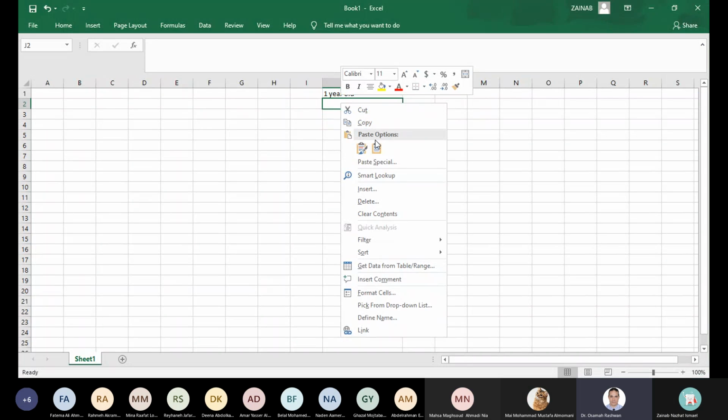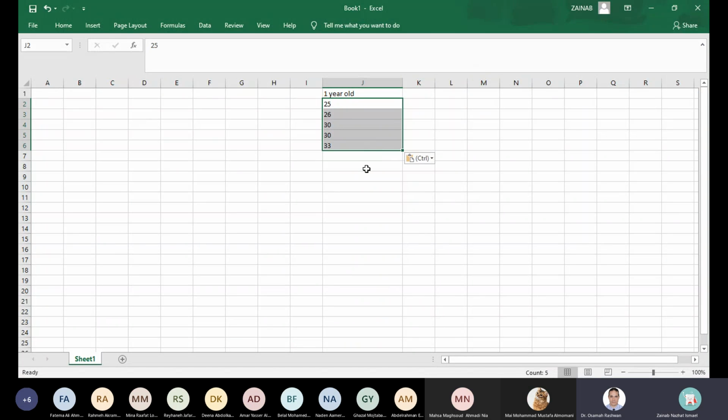You use screen one. Okay. Paste it. Okay. Go for the second column. Second column, Word.